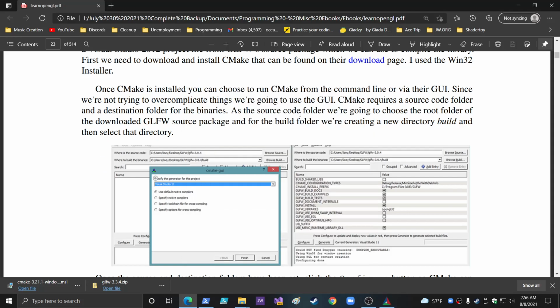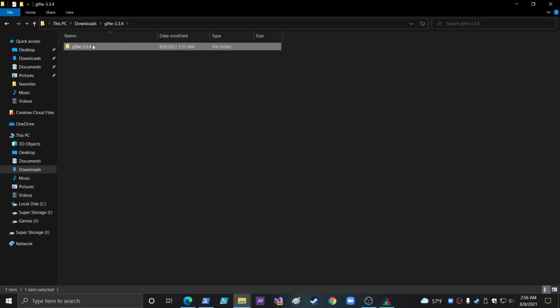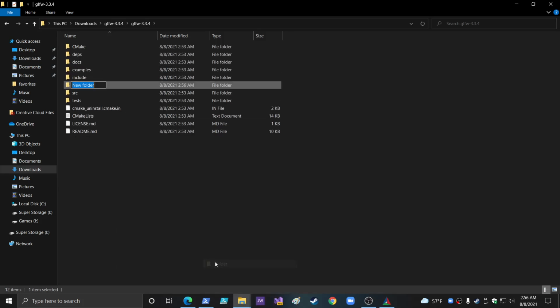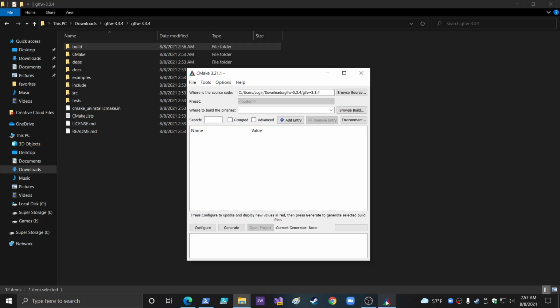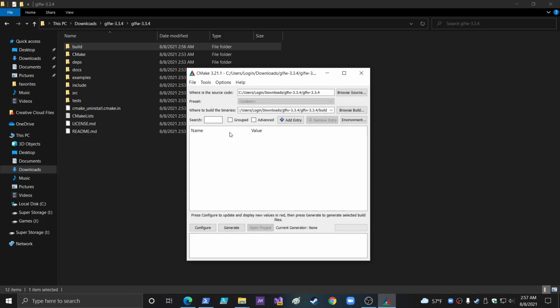Okay. So it says the source code folder. We're creating a new directory as a source code folder. I'm going to choose the root directory. And for the build folder, we're creating a new directory called build and then select that directory. So inside here, let's just create a new directory. New folder. Call it build. Okay. And then inside Cmake, where to build the binaries. Browse for build. Build right there. Select folder. Build.